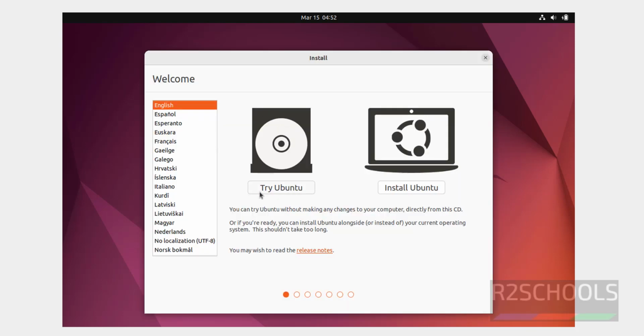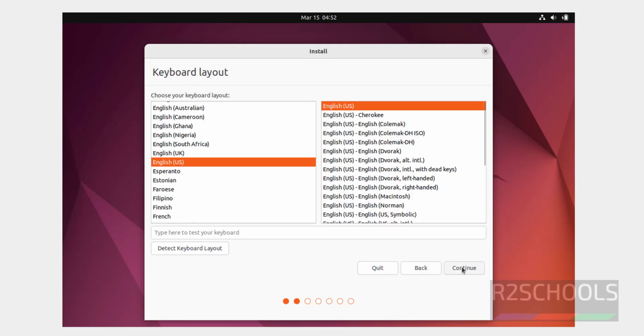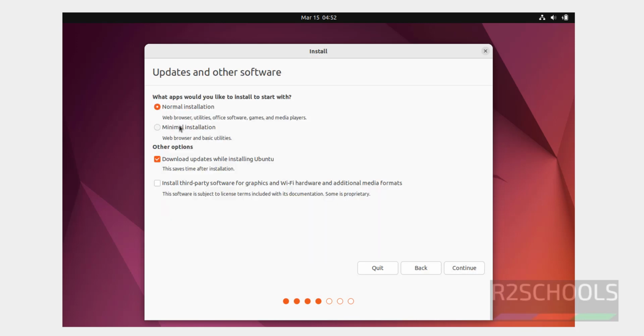See here, we have two options, try Ubuntu or install Ubuntu. Try Ubuntu is temporary, so click on install Ubuntu. This is the permanent, click on it, select the language and click on continue. I am going with English, US, click on continue. See here, updates and other software, normal installation, and if you want to download the updates while installing Ubuntu, you have to select. Otherwise, if you don't want, you have to uncheck it. I want to download the updates while installing this Ubuntu version, click on continue.